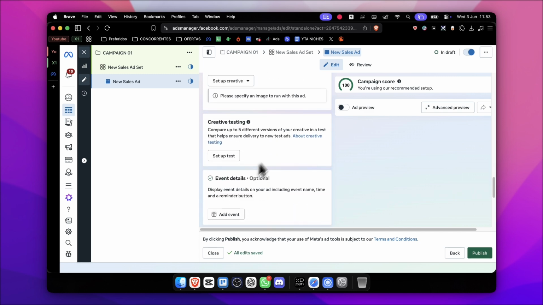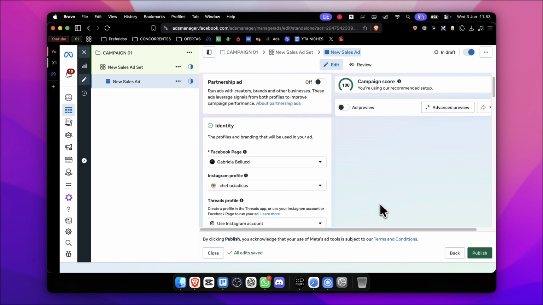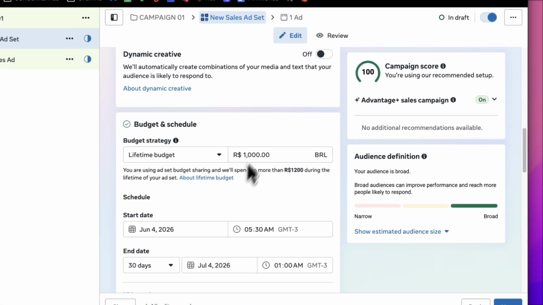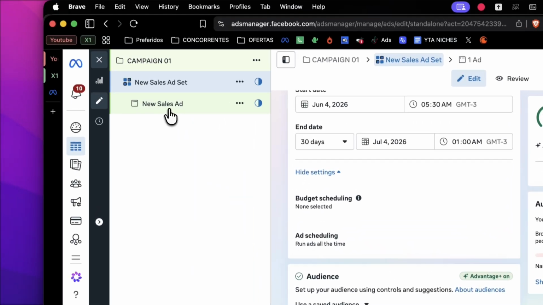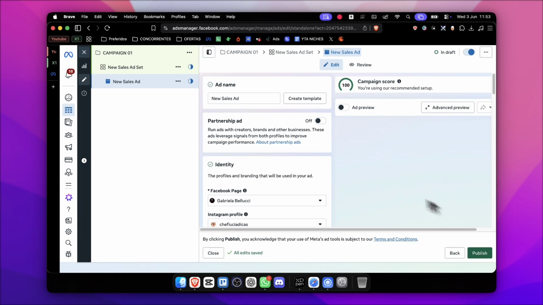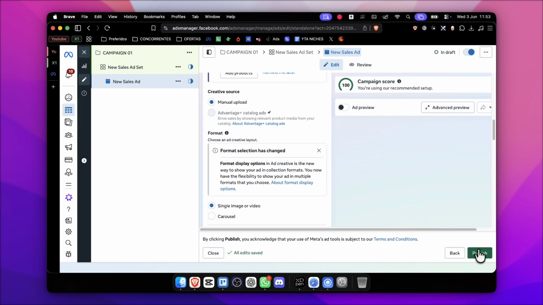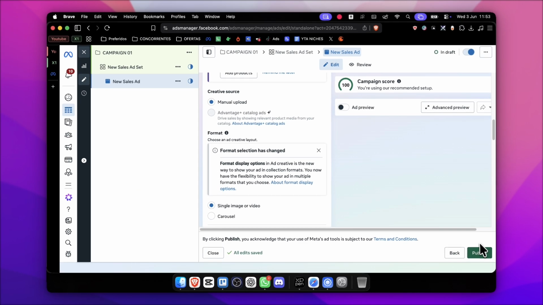Before publishing, review the full campaign carefully. Check the objective, budget, start date, end date, audience, placements, creative, copy, and link. Make sure the schedule is correct, especially if your campaign is connected to a specific promotion or deadline. Once everything looks good, click Publish. Meta will review your ad, and once it is approved, the campaign will start automatically at the scheduled time you selected. And that's it. You've successfully learned how to schedule a Facebook ads campaign.